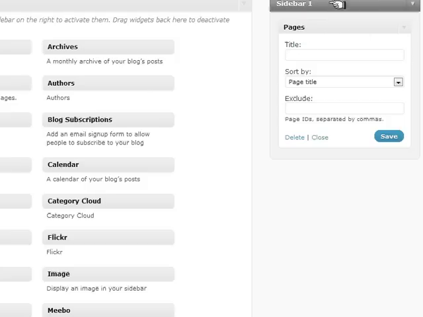Now here's what I need to do. I need to go down here where it says exclude and type in the number of that page. Mine was 15. You have your own number for your welcome page. Then click on Save. Once that's done, return to your preview.